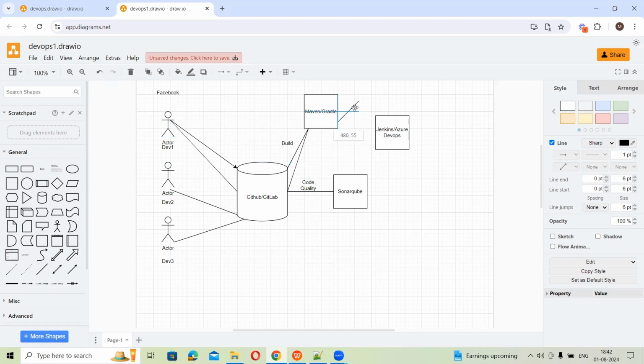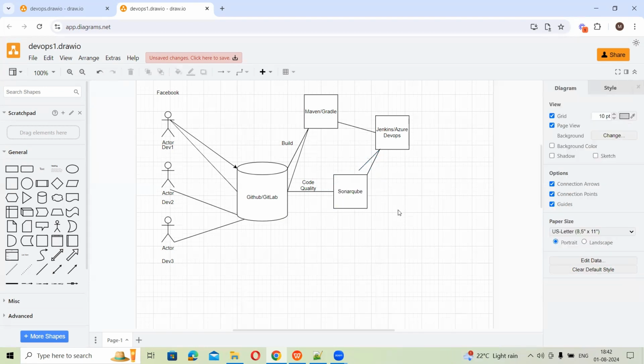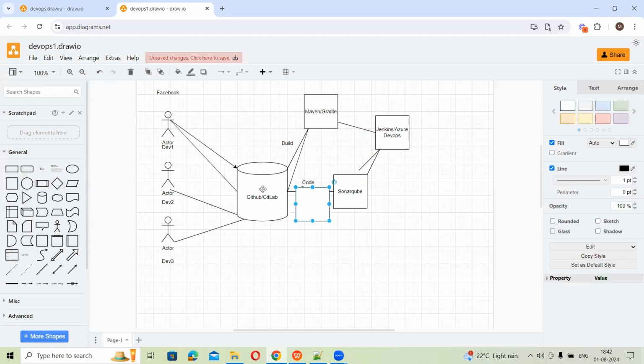Once the build is done, the code is pushed into the Jenkins repository. From Jenkins, again we are going to use CI/CD, continuous integration and continuous deployment. Integration is nothing but the combination of all the tools with the one tool, Jenkins. Once continuous integration and deployment are done, we are going to deploy this code into the servers, using application servers, or we can deploy directly to the cloud.